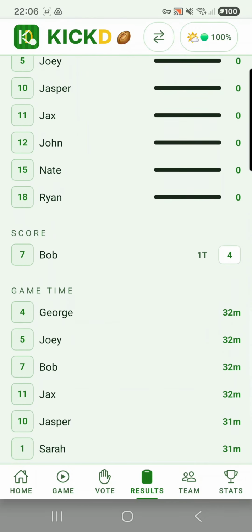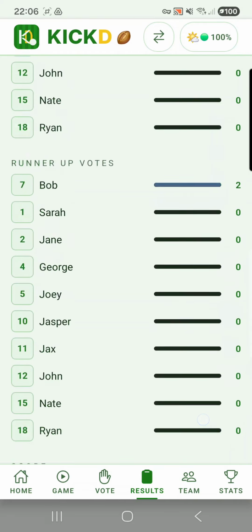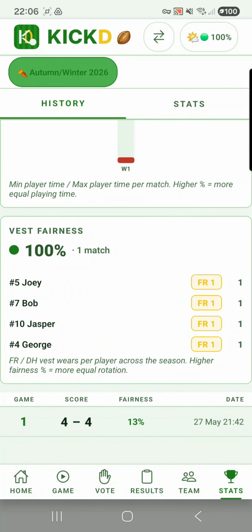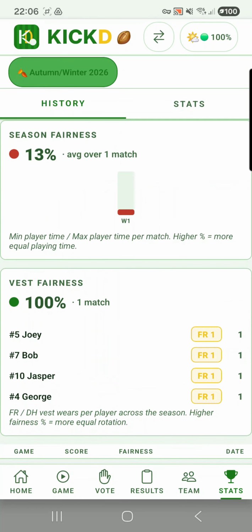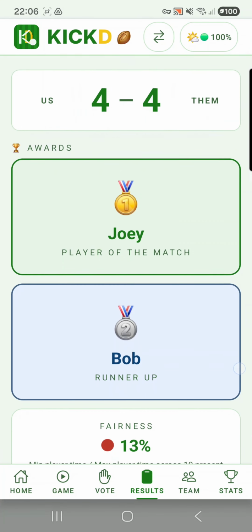If you head over to the Stats tab, you'll also find the Vest Wears card, showing how many times each kid has worn first receiver and dummy half across the season. For under 8s through under 11s, you'll see a fairness percentage on this card too. For under 12s, the percentage drops off, but the per player wear counts stay, so you can still see who's had a turn in each role, even though season fairness framing is less important at that age.